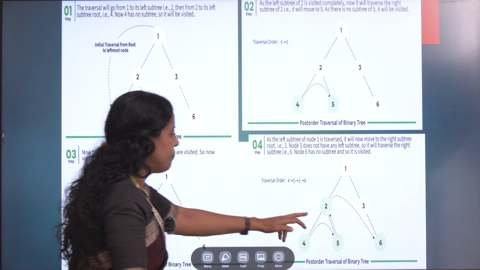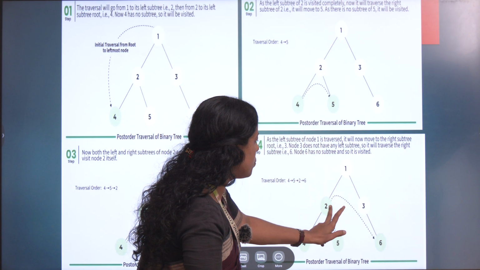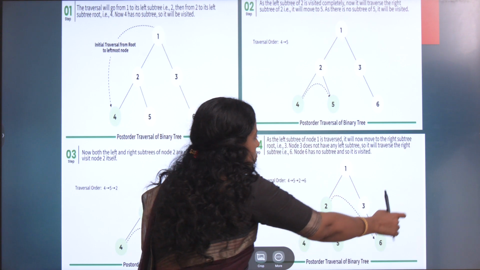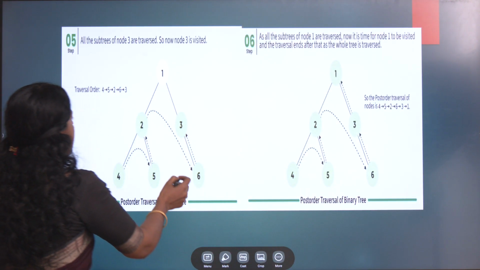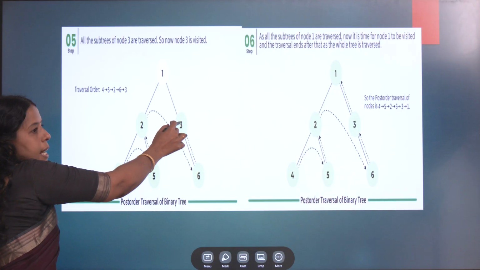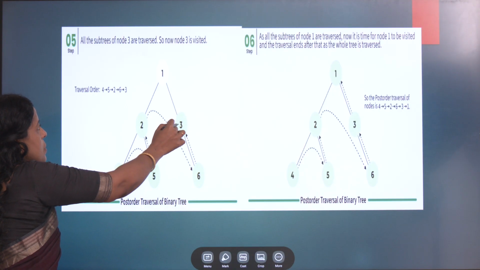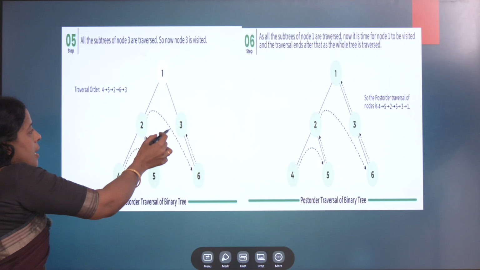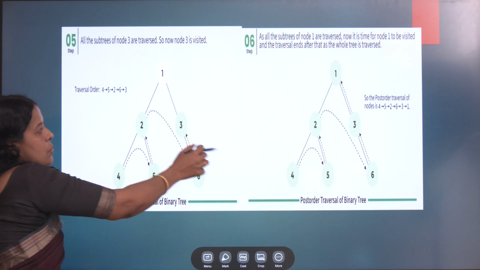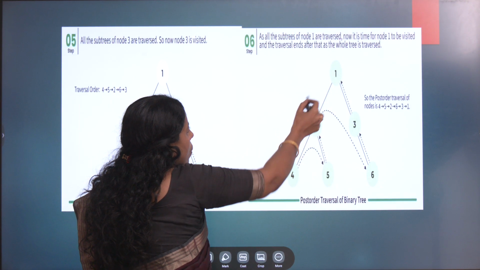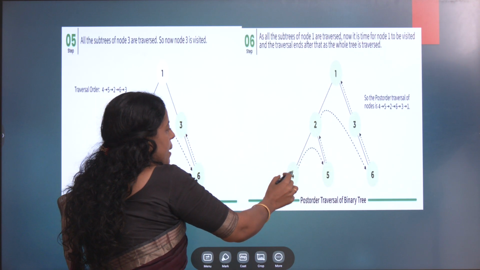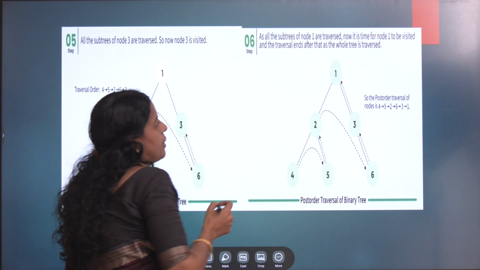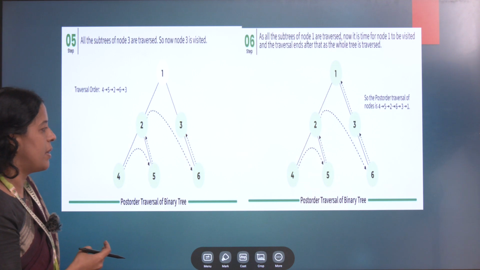Then we have to move with the rightmost. After 2, the rightmost node is node 6, so we have to visit that node. And the next rightmost is node 3. Since it is a post-order traversal, after the rightmost node we have to visit the root node, which is 1. So the whole tree traversal is 4, 5, 2, 6, 3 and 1. This is the post-order traversal of the given tree.